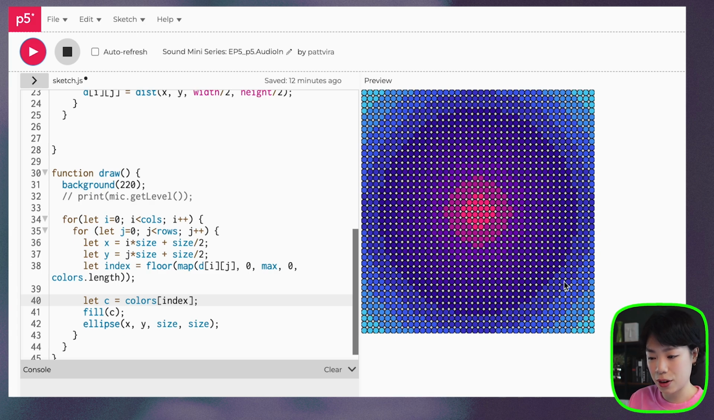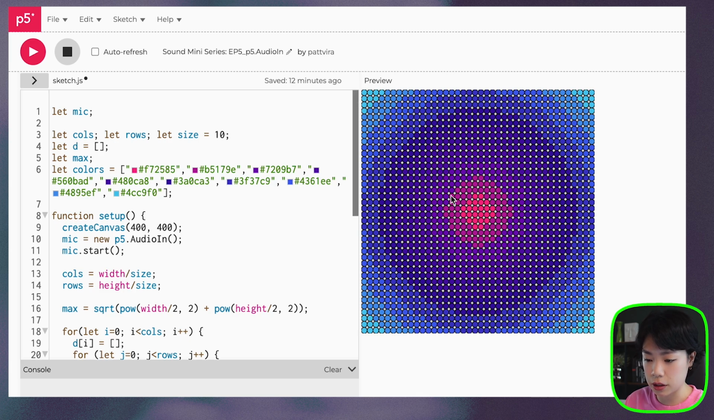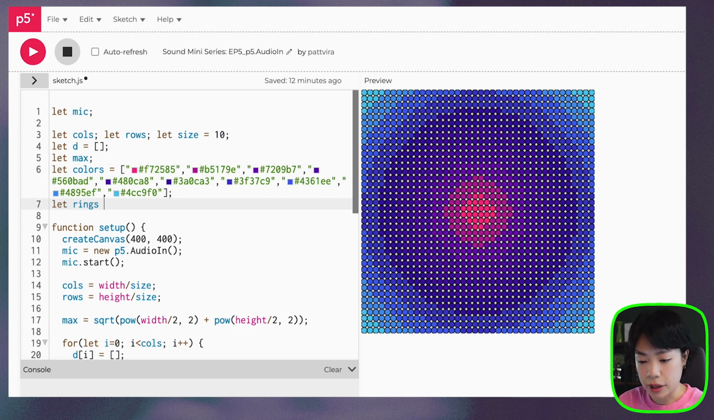All right, so now we get this nice color from the color palette that we chose. But what if you want to get multiple rings of these colors? Let's say right now we have just one set of 10 colors, but what if I want to have 20 of these colors? So actually just these 10 colors, but 2 times. I can create another variable, let's call it rings, and let's set it to 2.